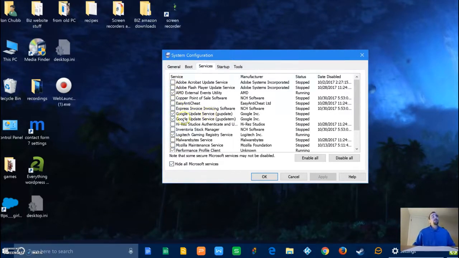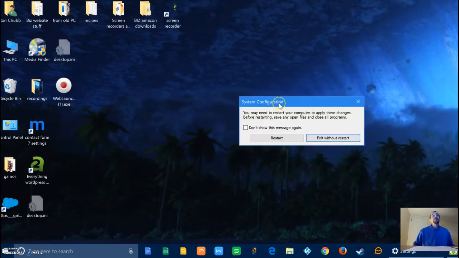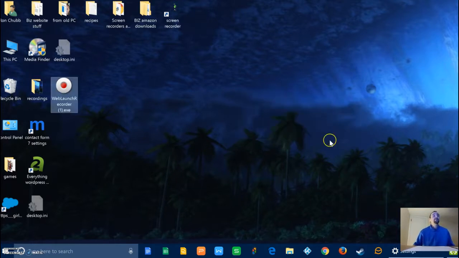I use Google Chrome a lot, so I'm going to use these and keep them checked. I like to keep the stuff from my graphics card running, my Logitech gaming stuff, Performance Profile Client that's related to my AMD graphics card, and of course Steam because I play a lot of games. But when you're done here, you're going to click the Apply and OK button, and you're going to hit Restart, and I'll be here when you get back.